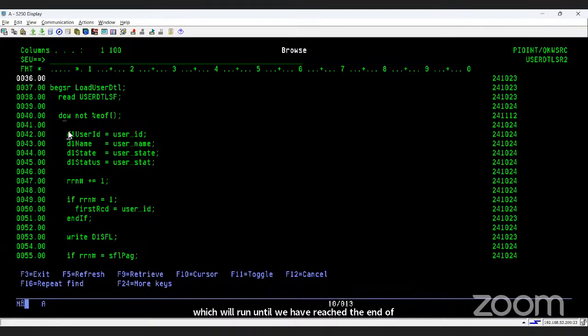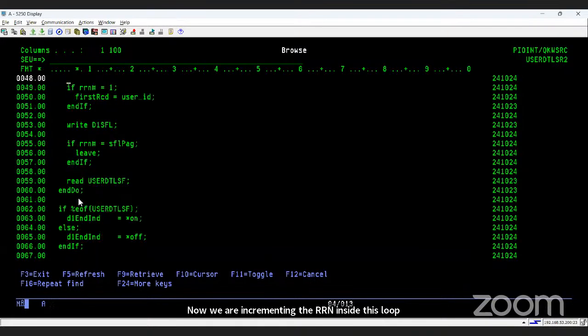So what will happen inside this loop? We are going to load the user details from physical file fields to our subfile fields. These fields prefixed with d1 are my subfile fields, so we are loading the data inside it. Now we are incrementing the RRN inside this loop, and this one condition is required while we are working with single page subfile: if my RRN value is 1, we will populate the user ID inside this variable first record. This is one thing we have to do. And then we will write our subfile buffer record format.